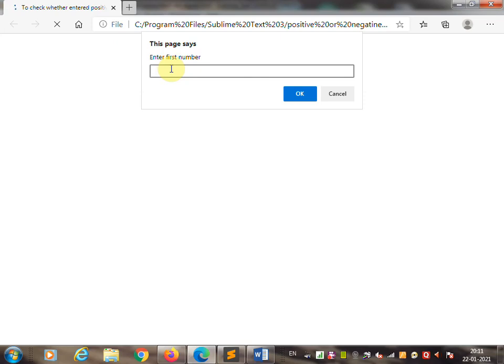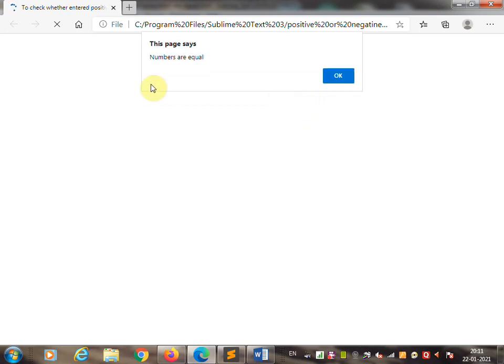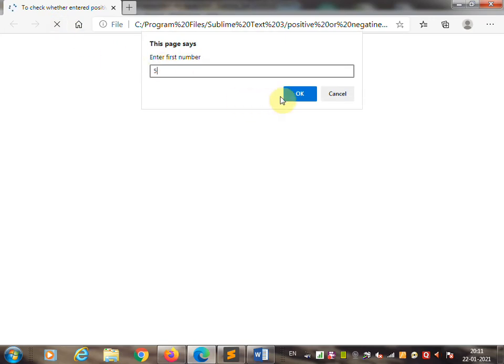So we'll enter first -2 and -2. Click OK. See, numbers are equal. Both negative numbers were there, that's why it's showing equal. Now both positive numbers we are going to enter. First number positive and the second number positive. So both numbers are equal.